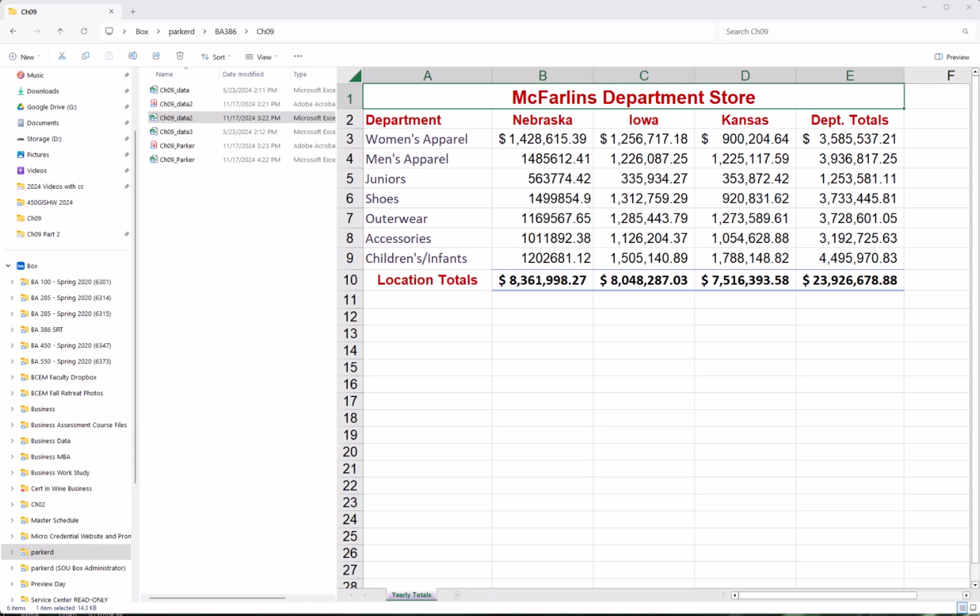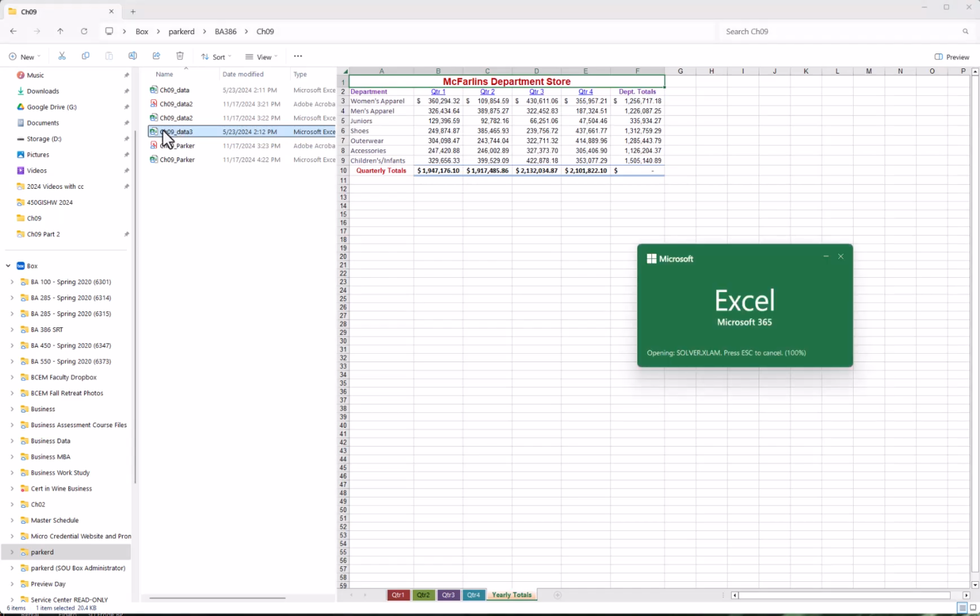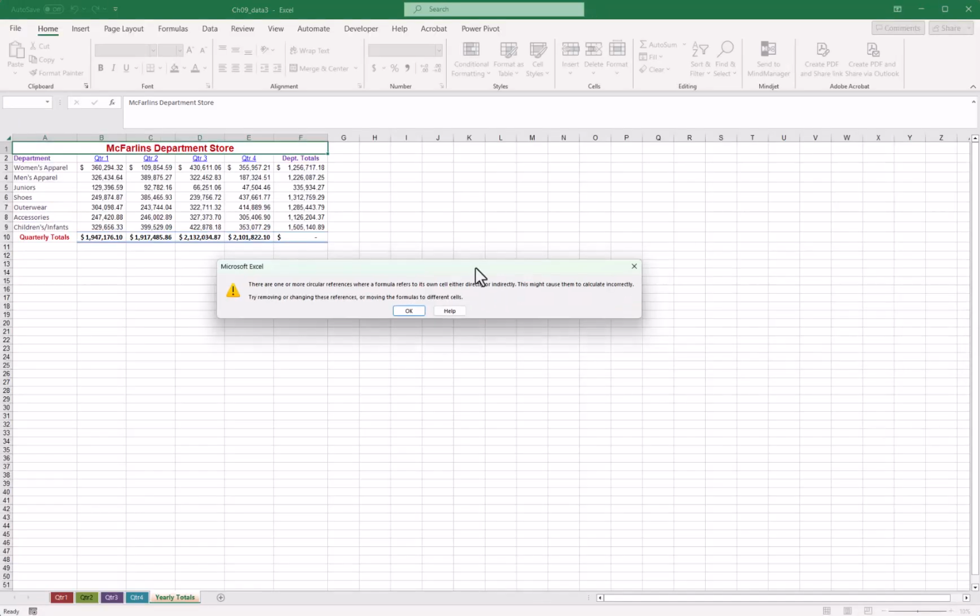Here we are on part 3 of chapter 9. I need to open up the data 3 workbook. Notice I have a circular reference. We're going to take care of this here in a few steps. So go ahead and click OK.